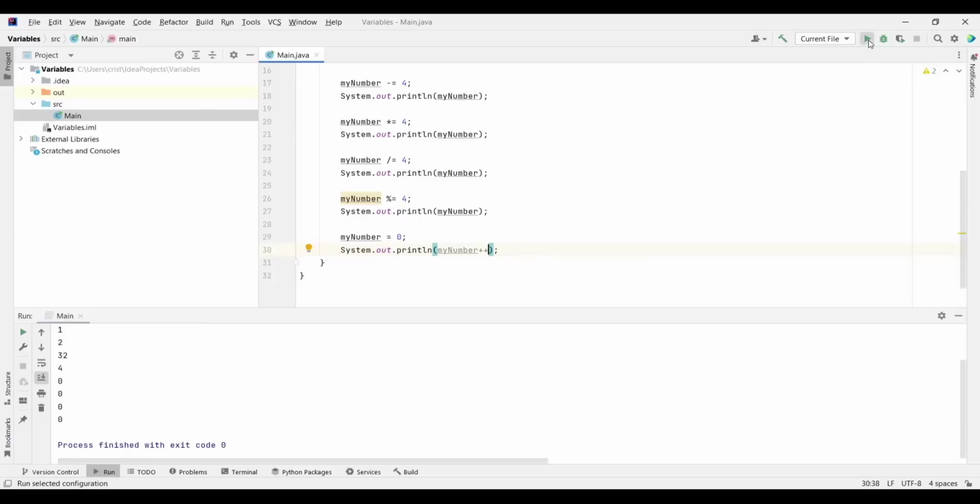So now if you run this, we get 0. And now you may be wondering why we get 0, because as I said previously this is incrementing the value by 1. Yes, this is incrementing the value by 1, but it first outputs in the console the value of my number and then it increments the value of my number.